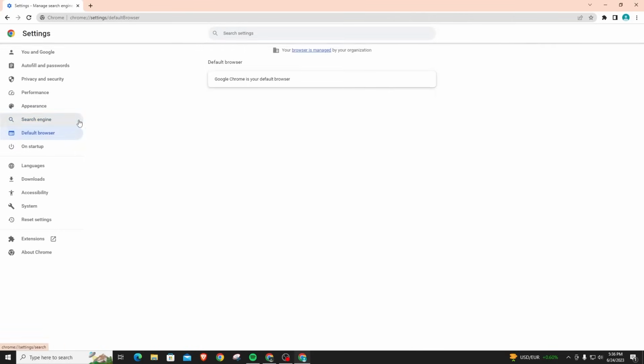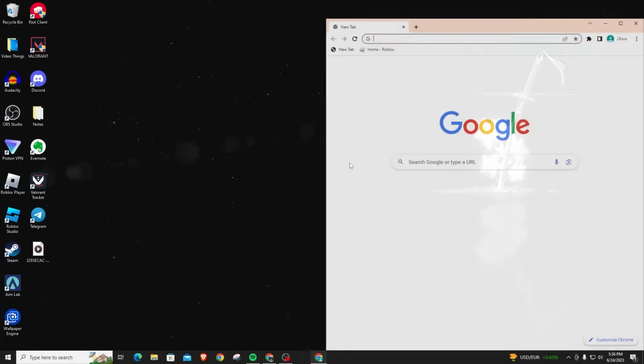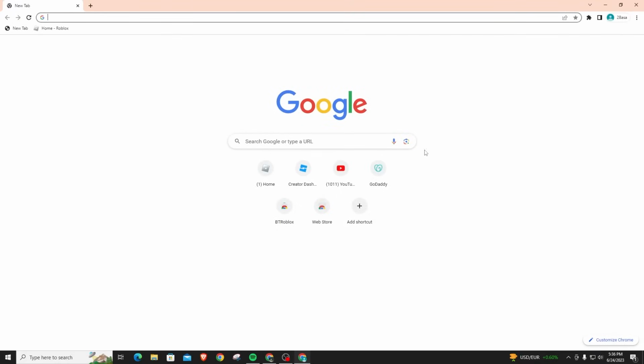But that's the main thing that you want to do. You can also go to default browser and make sure that your Google Chrome is the default browser as well. But that is how you fix it. So as you can see, if I go back and then I open Google Chrome, then it just opens straight to Google. So that is how you set the default search engine on Google Chrome.